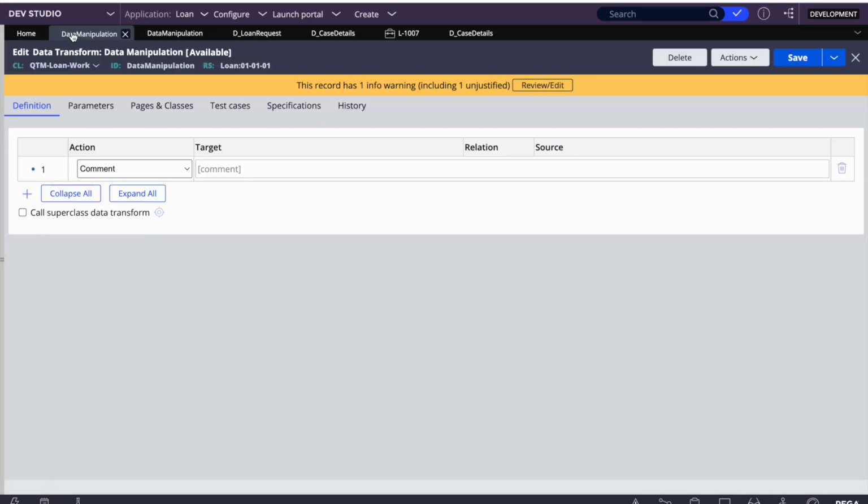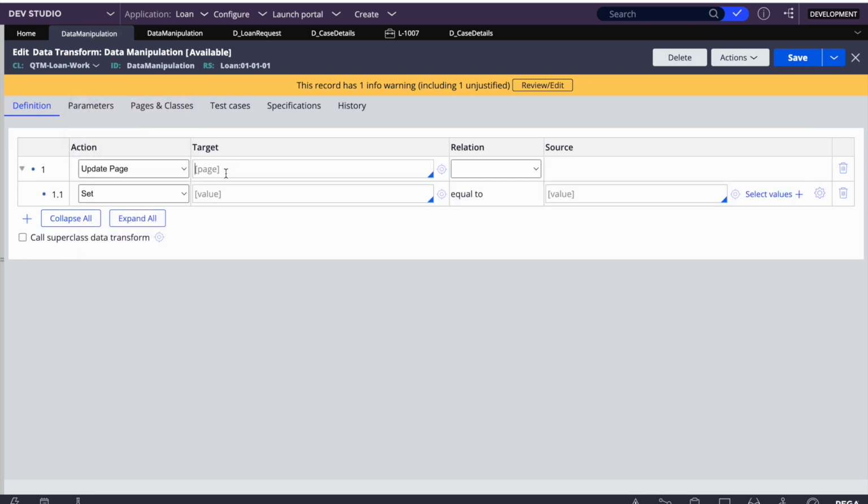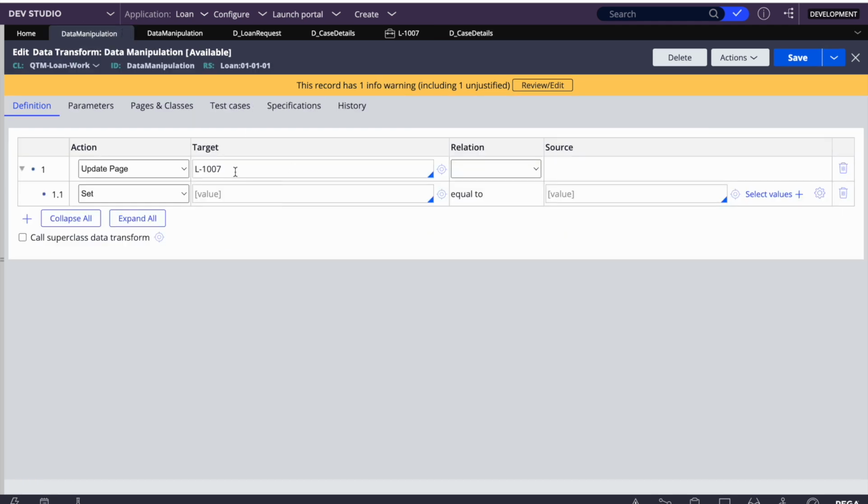The next thing is that we want to update and save the data. For the data page, we directly run it. But if you want to do it from a data transform, we can simply come to the update page and refer to that data page. We can refer like this, d_CaseDetails and d_CaseDetails, and then we have to pass the parameter. In data manipulations, we come here and do it like this, pyID, and then we have to give the same value.